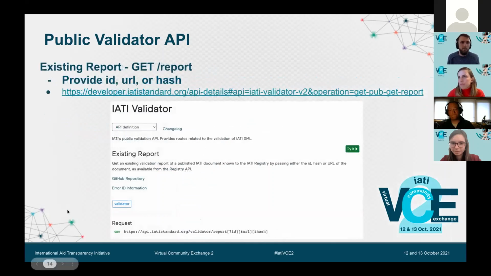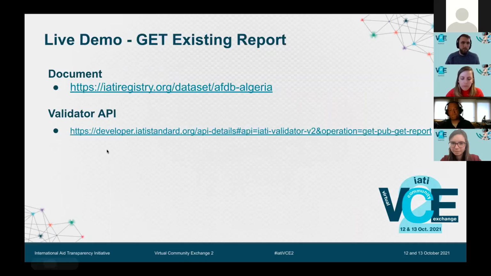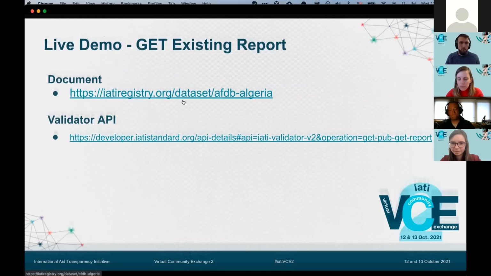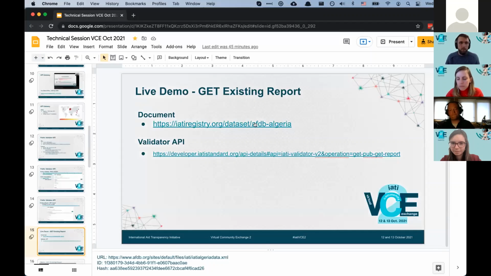What I will show today is the Public Validator API existing report route. So the ability to get that existing report from published IATI data. And so in this case, you need to provide some sort of identifier, right, to the system so that we know which document you want to see the validation report for. And then the system, the API, will be able to respond with that validation report. So I'll go ahead and jump into the demo here.